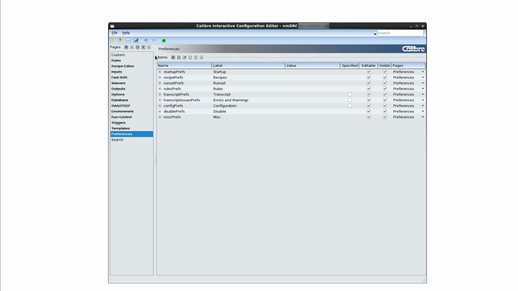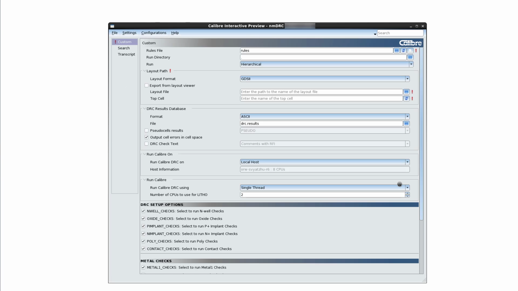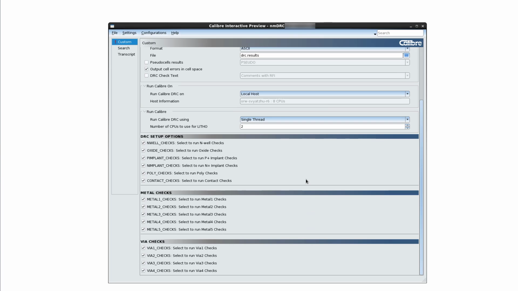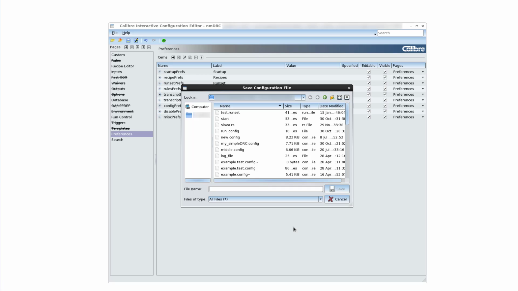If we click the preview button, we can see our newly created configuration, which contains the new GUI arrangements that we made, as well as the custom items from the classic CI customization file that we have, as well as the functionality from the custom tickle code that is contained in that custom file. To save this configuration, we will click Save As and save the configuration file.